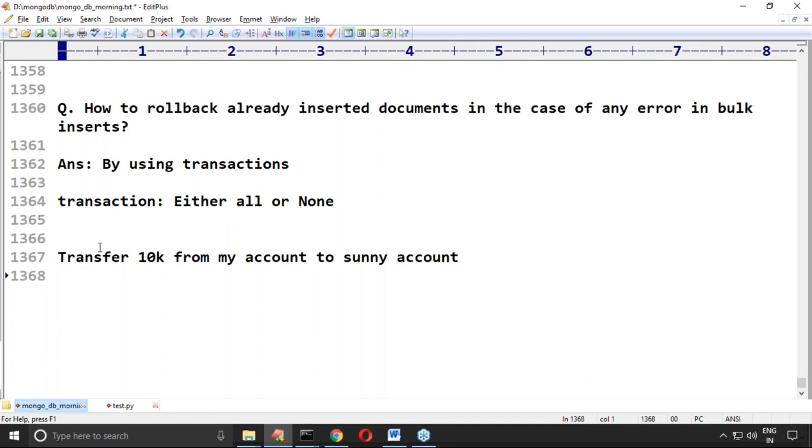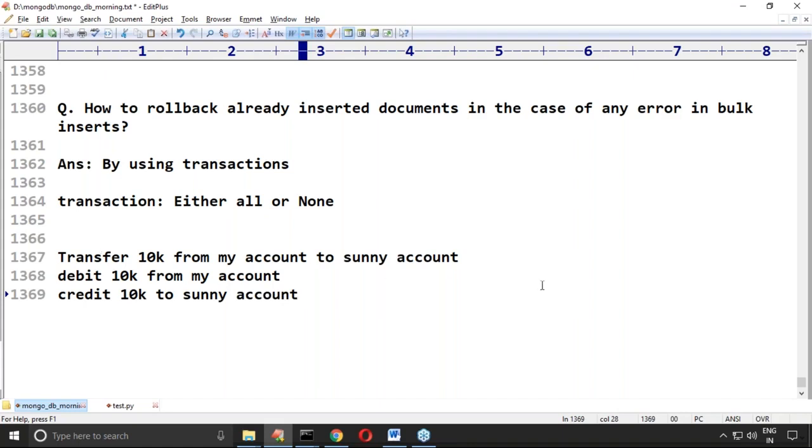So what do I have to do? Debit 10K from my account. Okay, observe carefully. Debit 10K from my account. Next, credit 10K to Sunny's account. Correct, right? These two operations should happen or not? Yes. This is operation 1. This is operation 2.